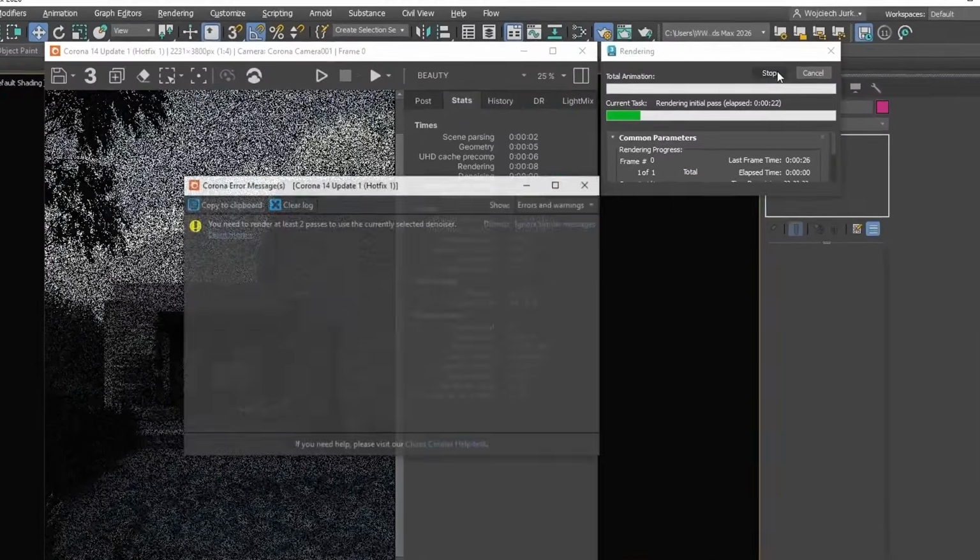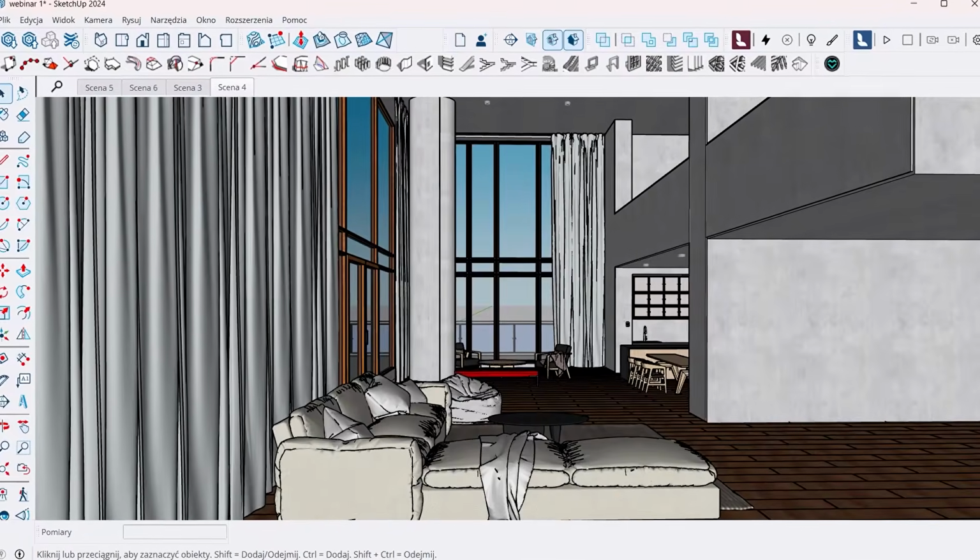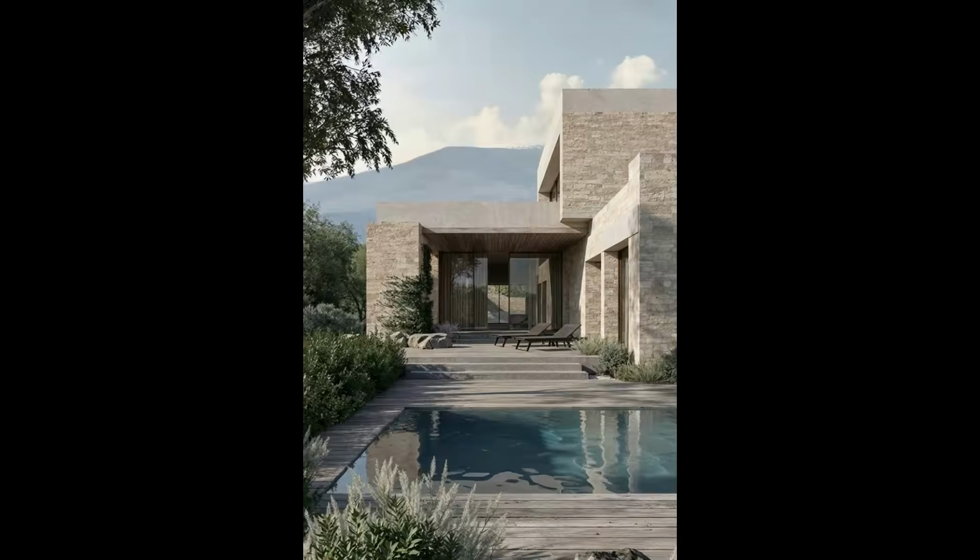Are you rendering? Stop that. In this tutorial, I'm going to show you exactly how with this simple 3ds Max and SketchUp plugin, you can achieve this.